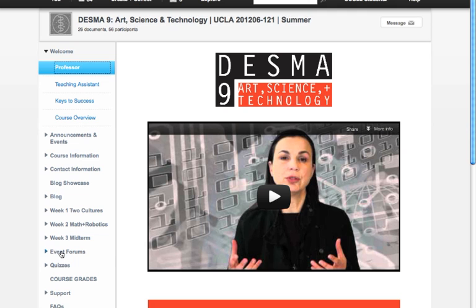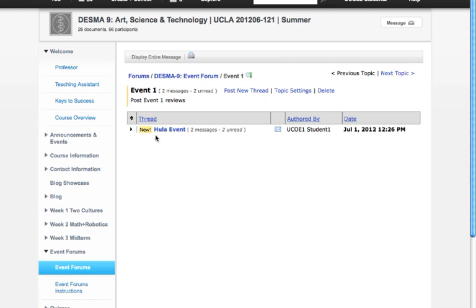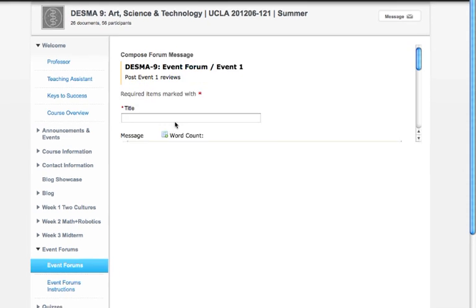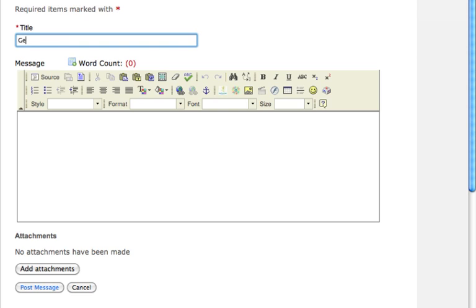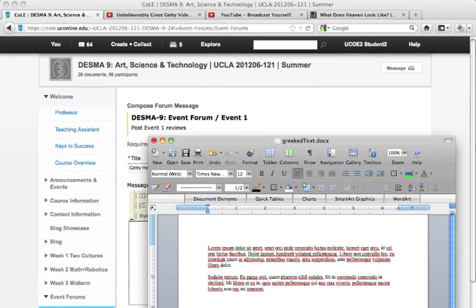First, go to the event forum, click on Event 1, and then click on Post New Thread. Give your event post a descriptive title. From here, you will want to paste the text of your event posting in the text editor. You can format your text using the formatting tool in this editor.